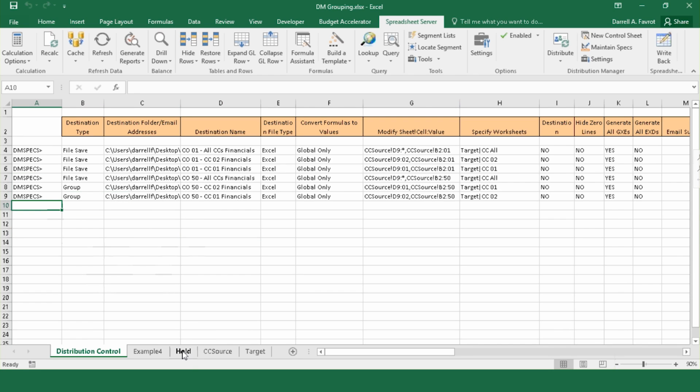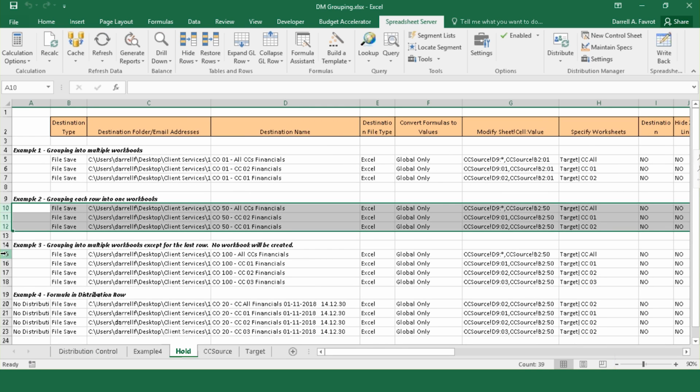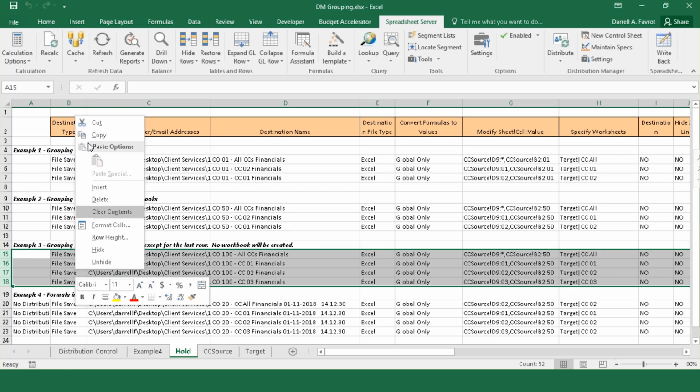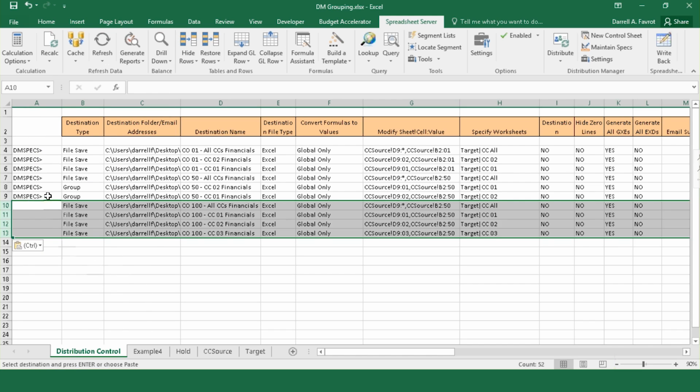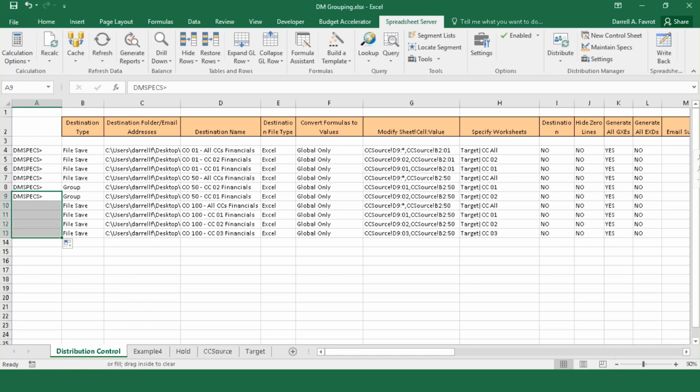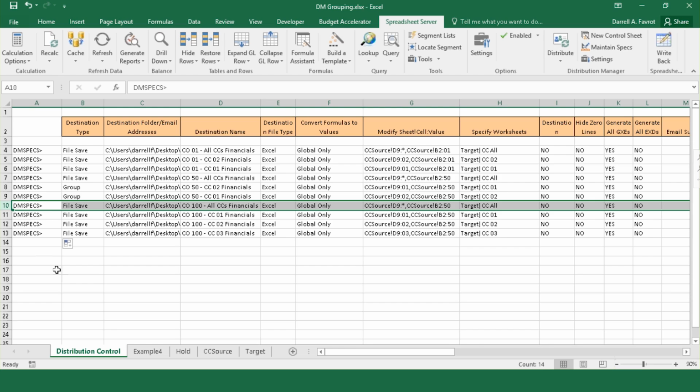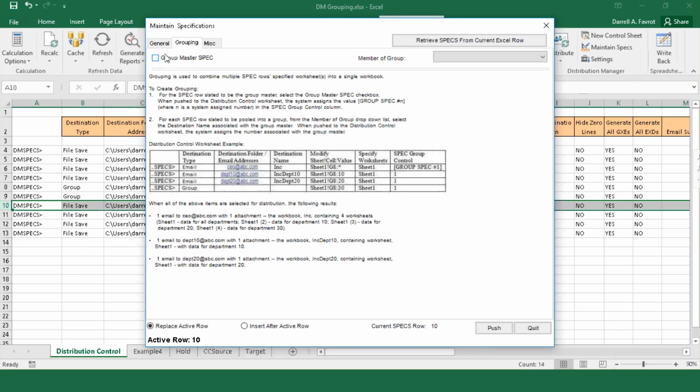You do have the opportunity to mix and match this, and I'm going to show you that here in an example. I'm going to copy these rows over so I can utilize them here. I'll paste that in, and again, DM specs greater than is required for the row to be considered a distribution row. I know row 10 is my master spec for company 100. I'll do a maintain specs, go to grouping, define that as a group master spec, and do a push.